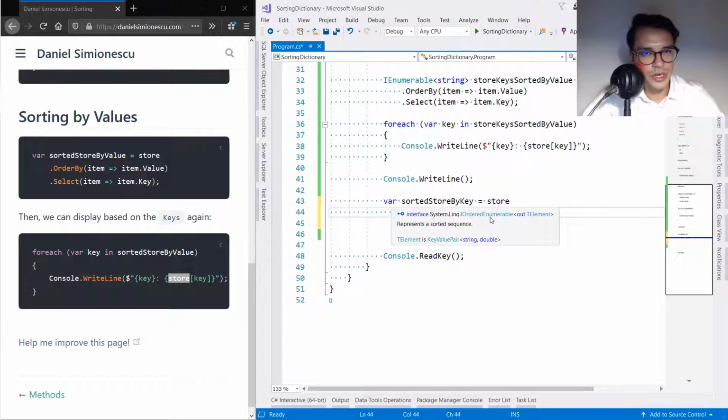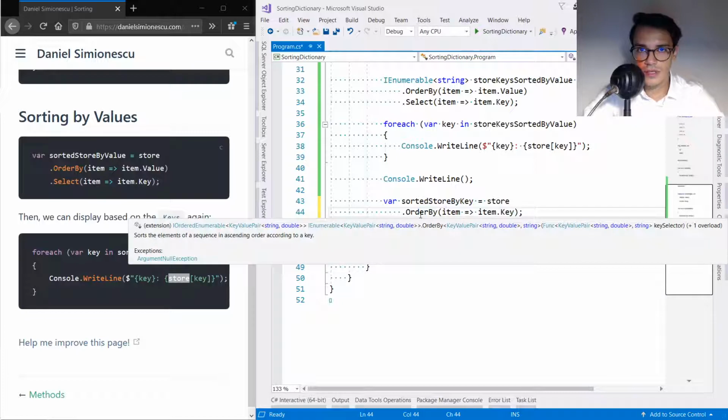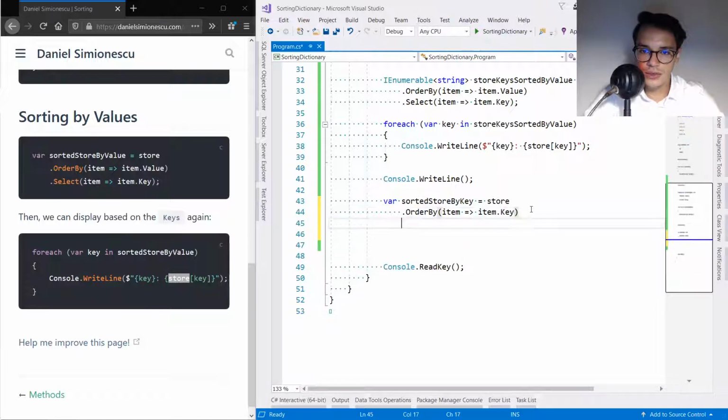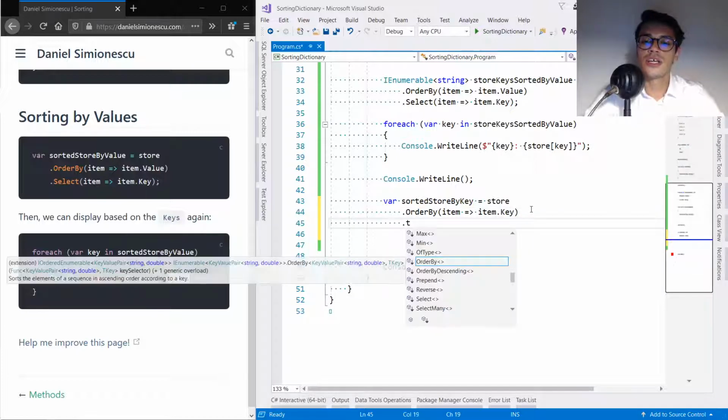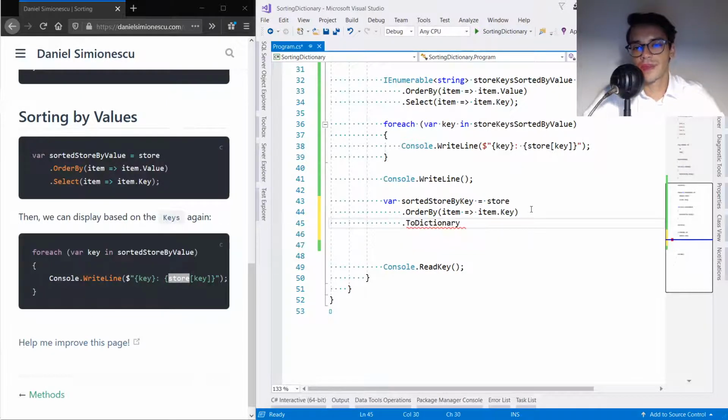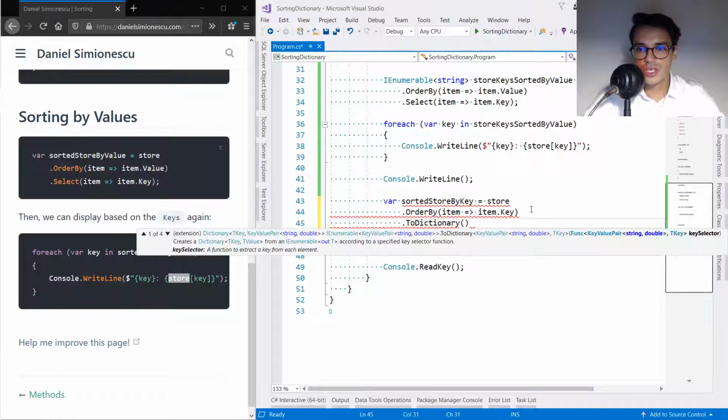This is not a dictionary. This is another class, or rather interface, because it starts with an I. This is another thing. So I have to transform this to a dictionary. And I can do that by using the ToDictionary method inside the LINQ namespace. This ToDictionary is going to transform this specific collection into a dictionary.